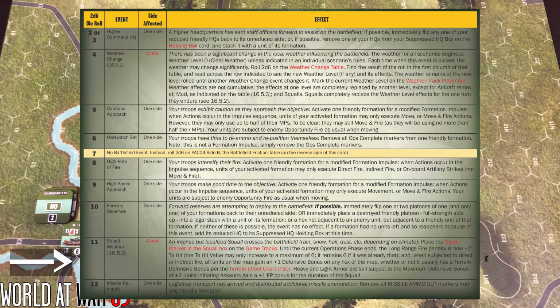The effects for the squall condition are listed down on its result on the battlefield events table, and it could potentially either raise or lower the effects of the weather just depending on what part of the track that you're on at that time. So it could represent either a worsening of the storm or a lull in the storm, but you'll apply just those effects at that time, and the squall will only stay in effect for that one turn, at which point the weather will go back to whatever level it was prior to the squall taking effect.